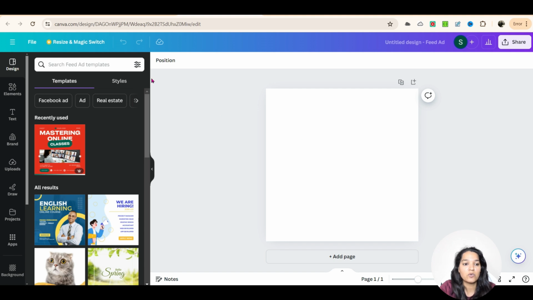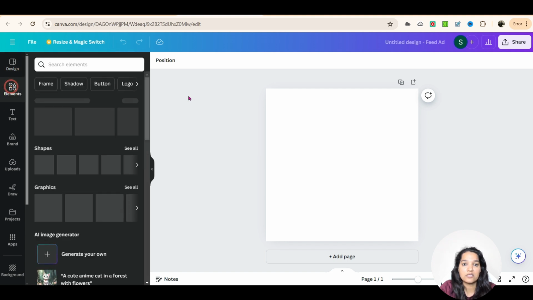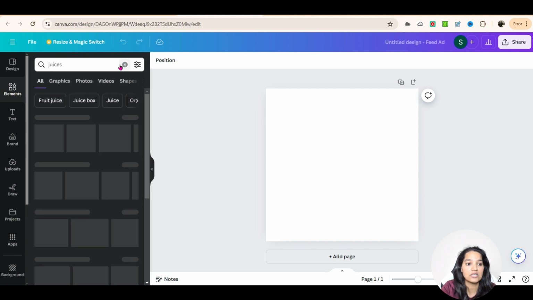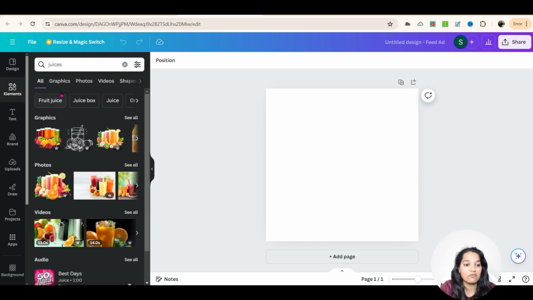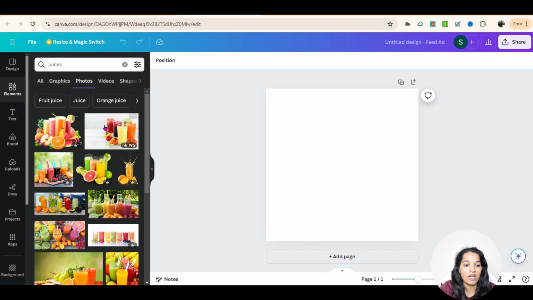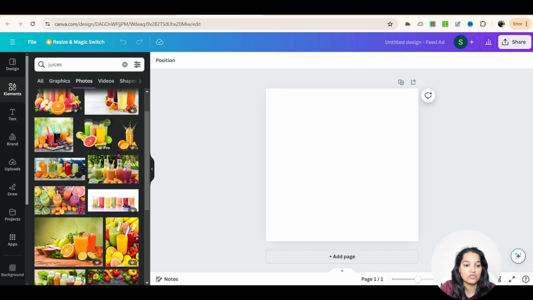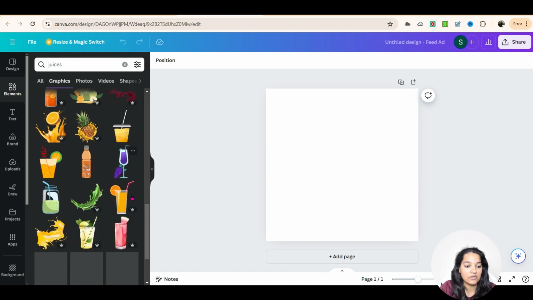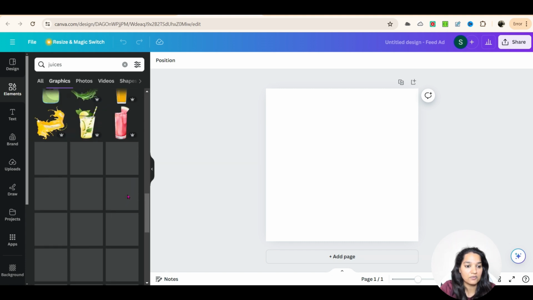So the first thing is, I'll go over to the elements here and I'll look for the photo of juices. Okay, so let's just see what we have here. And we'll go over to the photos, and you have a bunch of pictures that you can choose from. And let's go to graphics. Let's see what we have in graphics here. If we like something, so far nothing.